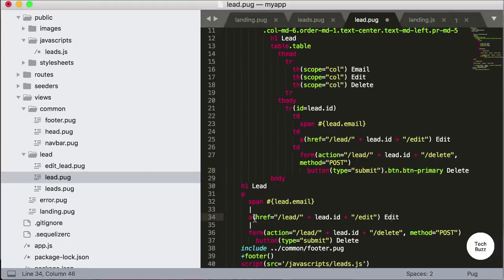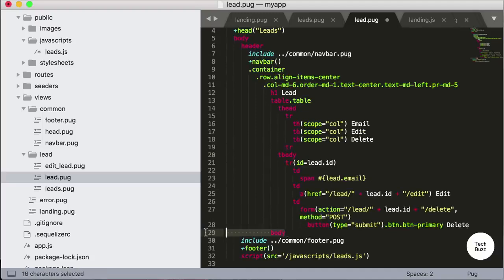So let's double check what we're doing. The first entry is lead.email, and the second entry is the link to /lead/lead ID and then edit, which matches the link we created here. And then the last one is a HTTP post when we submit with this button, and the path is /lead/lead ID delete. So let's delete this portion and the body.